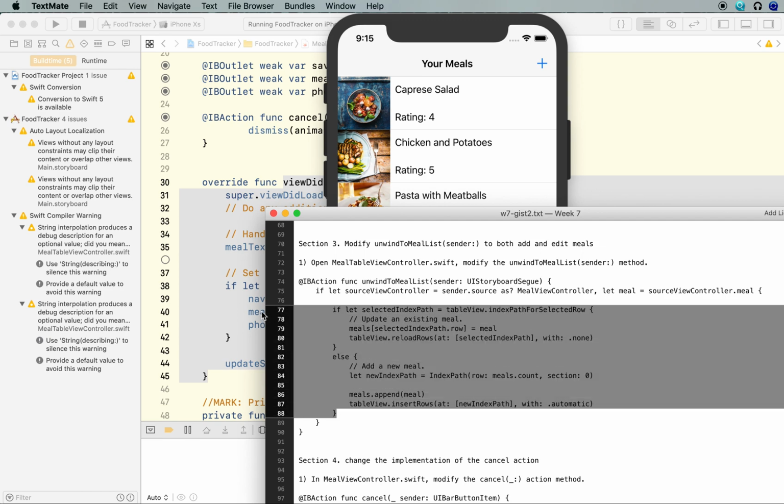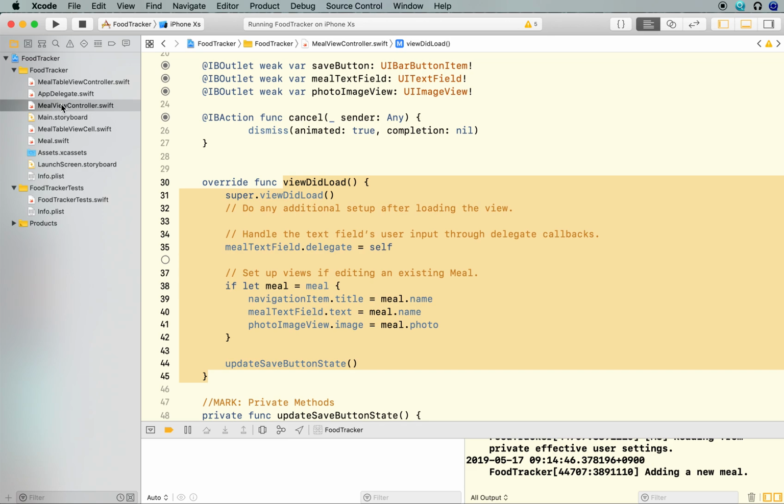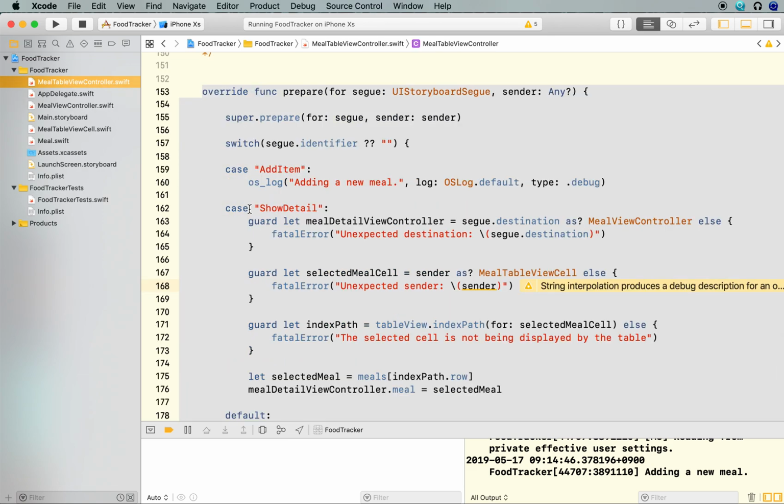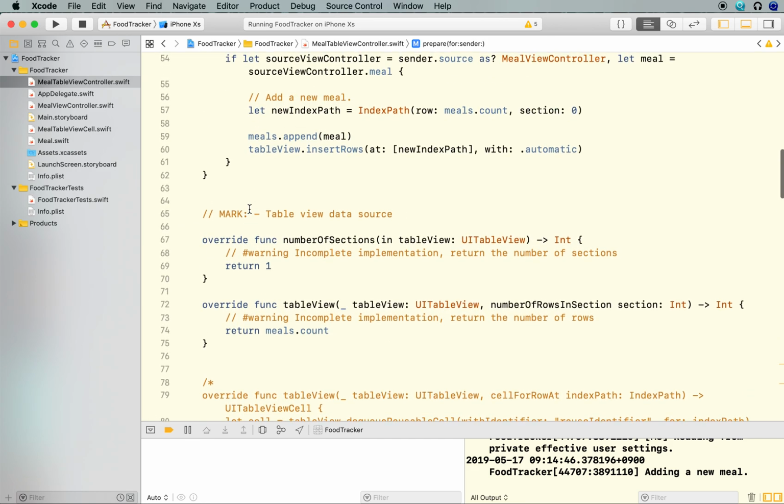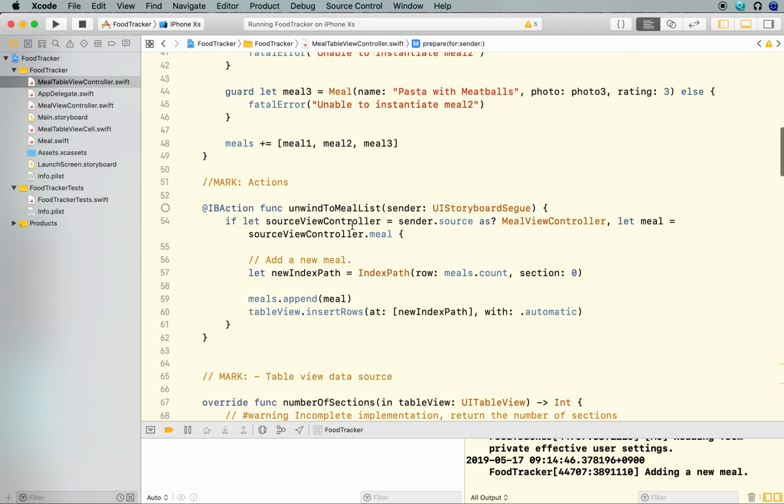So I will copy this if else block, starting from the if statement up to the end of the else block. I'll copy this and go to this mail table view controller, and I will go to this method, unwind to mail list. So this part is trying to add a new mail and append to the mails array and refresh the table.